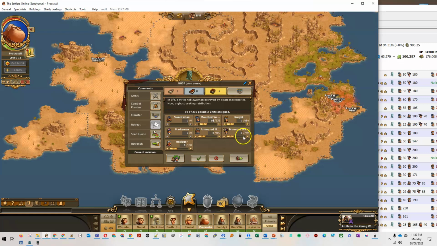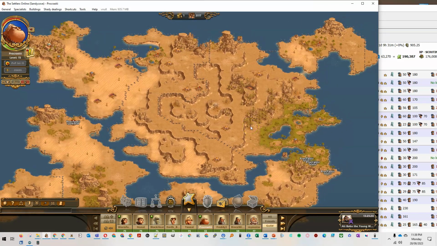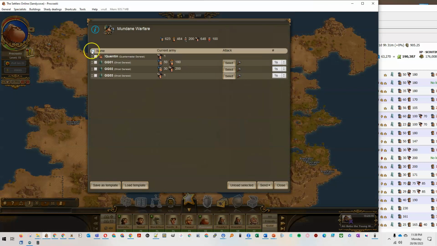30 here, 200 there. And I'm going to do the same with GG3 as I did with Quentin. I'm just going to leave one mounted marksman in there so when I need to change it over, it will be easier to change. So I've loaded it up. This is the second part of the process. So I've changed the load. I've put them in their places, and now you need to change their load, change where they're going, and now you need to do Mundane Warfare, and I'm going to add all of them.